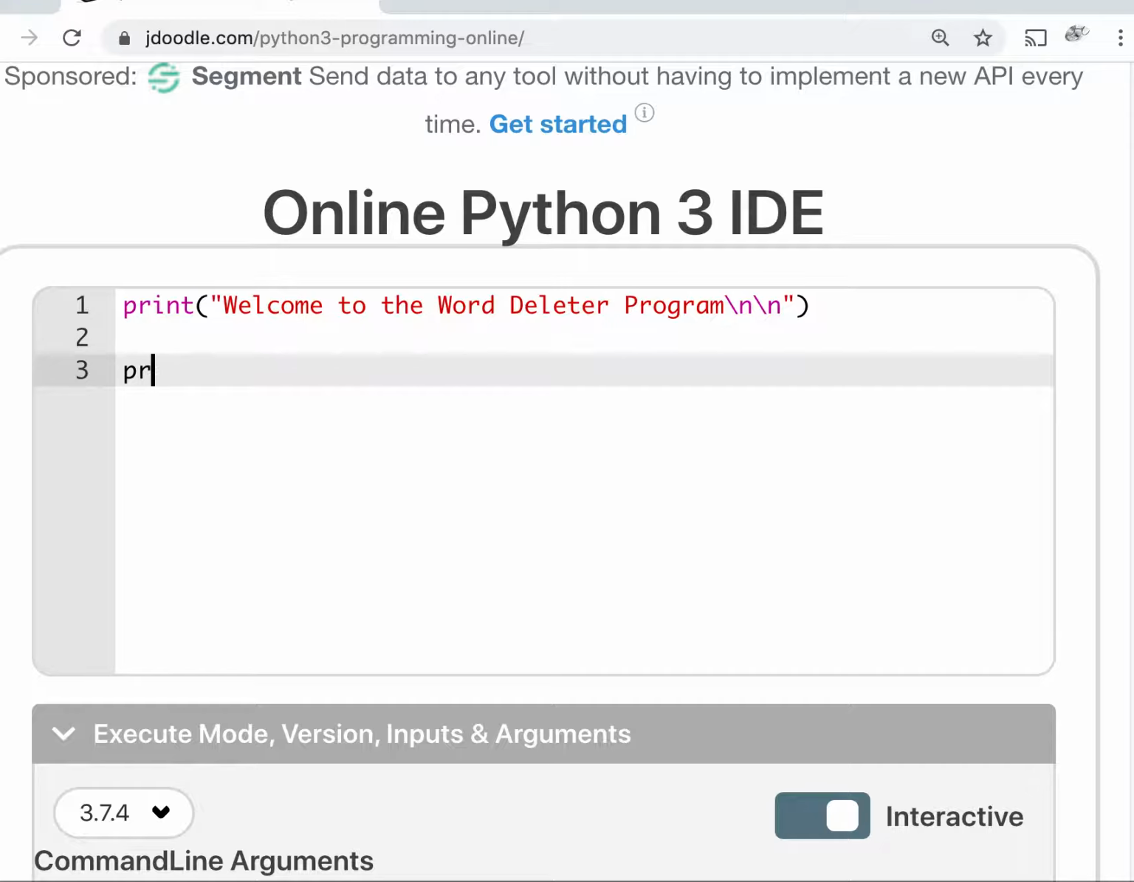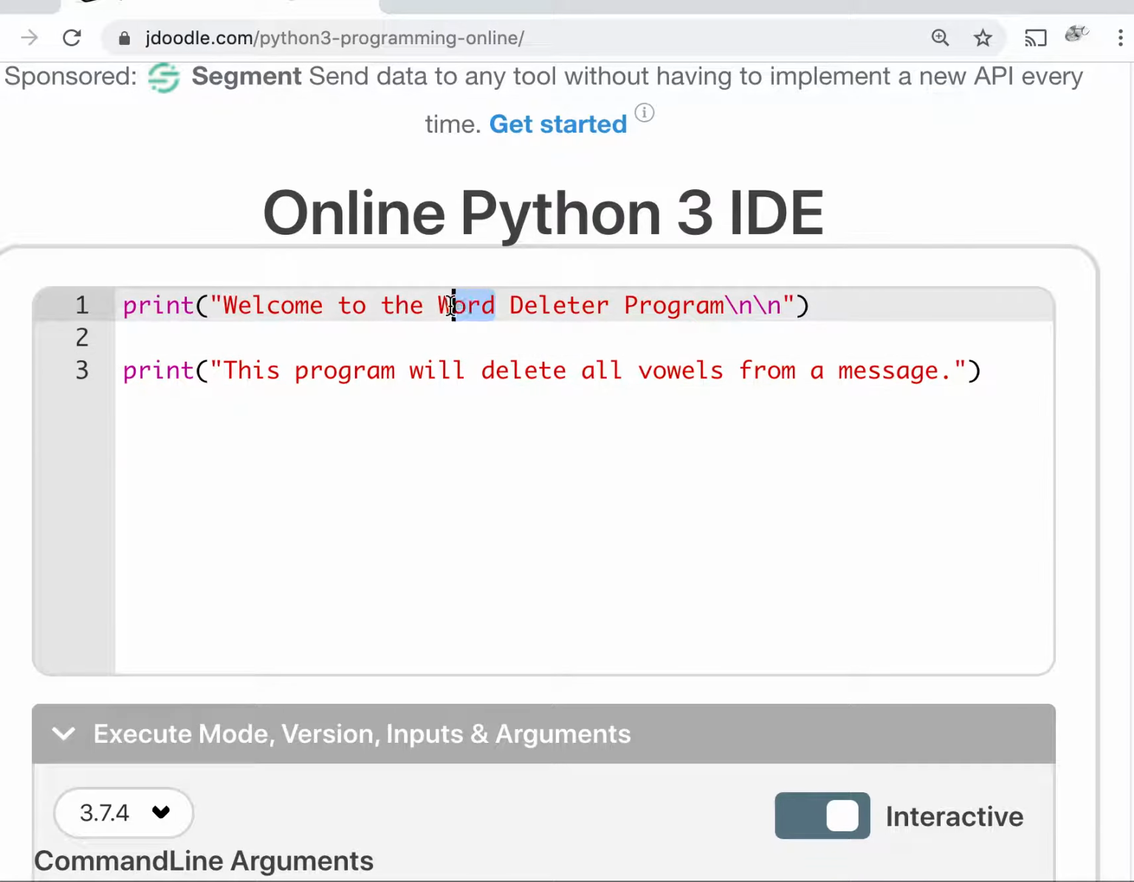So then, of course, I'll say print. I'll give the user the rules of how this works. This program will delete all vowels from a message. Oh, why not actually, instead of naming it the word deleter, I should probably name it the vowel deleter. The vowel deleter program. And of course, I'll have to have them type something in, right? They have to type in a message.